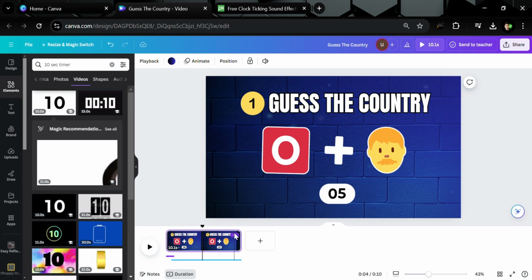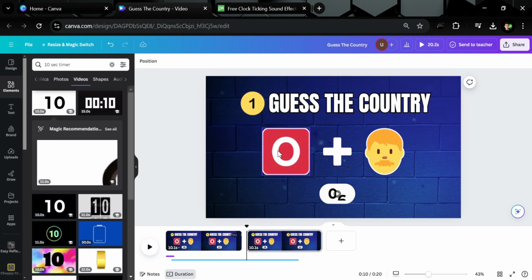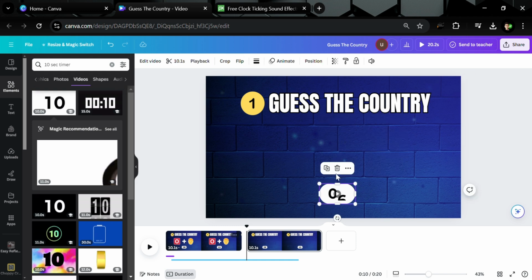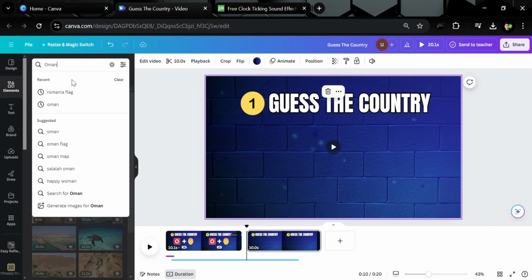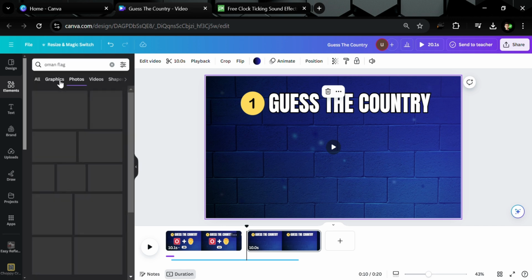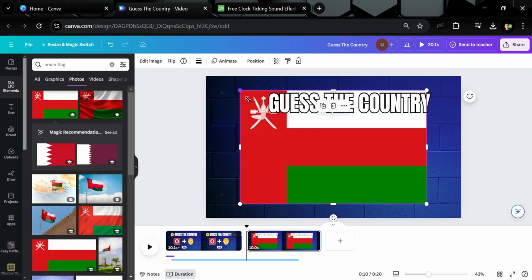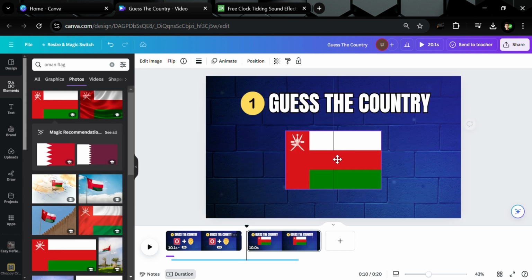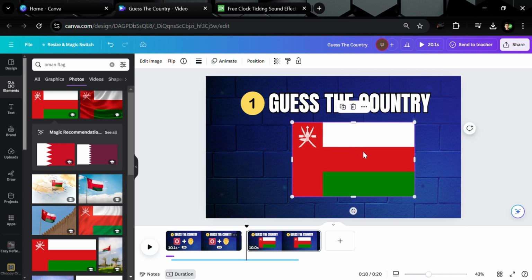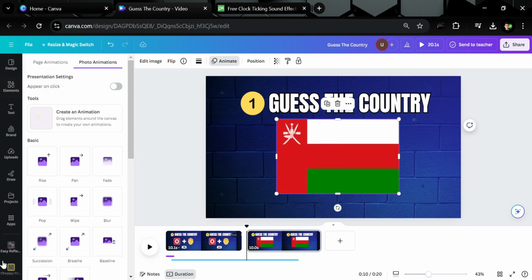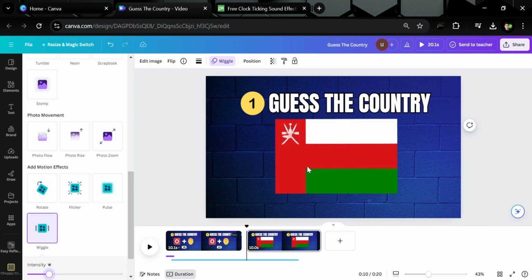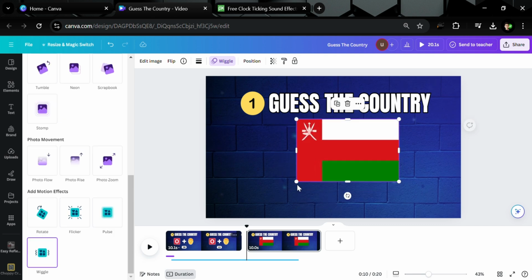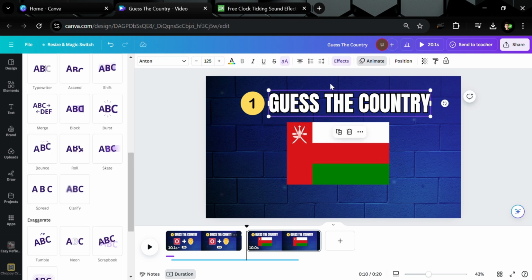So just duplicate this page and delete these emojis from here and delete all of this. After that, search here for your country flag, Oman flag, go on the photos section, add the flag, and after that go on animation and select Wiggle, decrease the intensity, decrease the size, and duplicate your text.